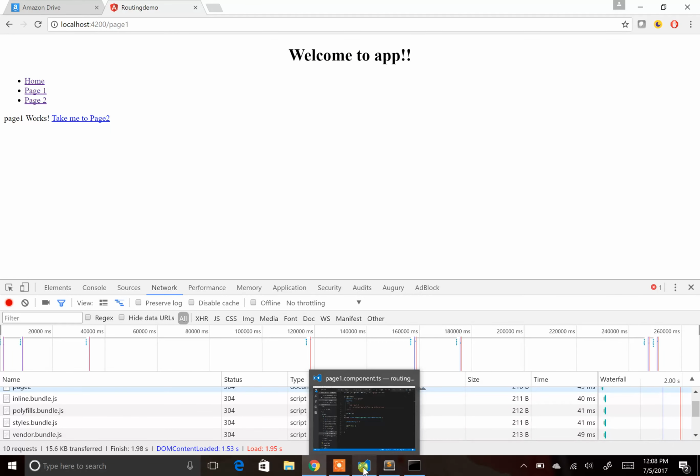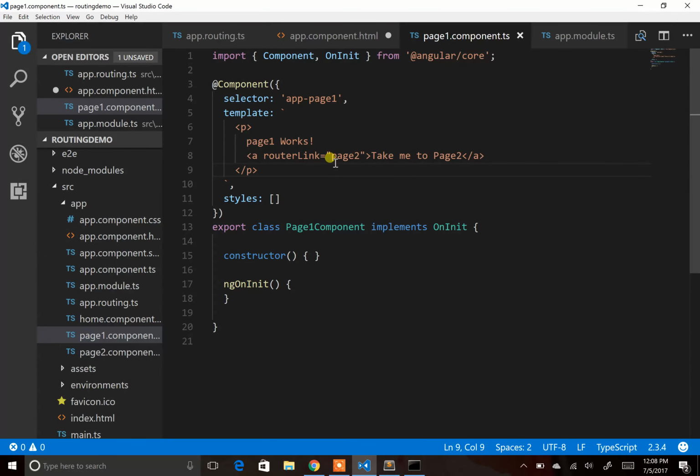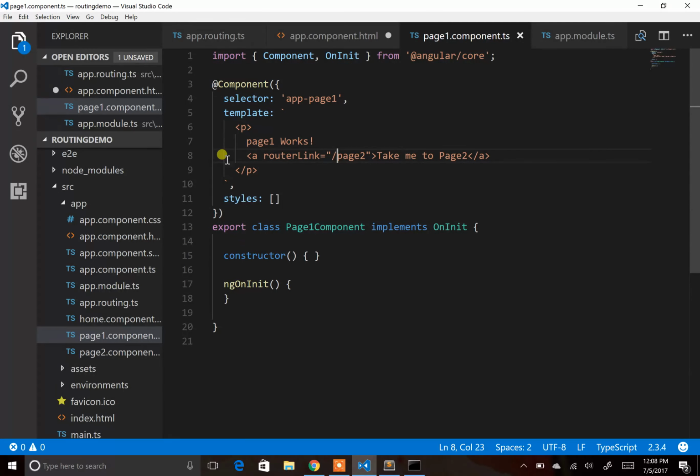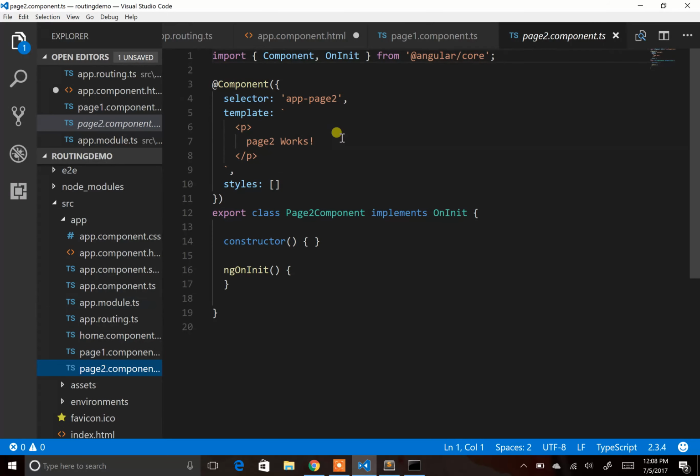So in order to address that problem, what we need to do is put a / before page2. So now that should show us the correct URL. If you see, localhost:4200/page2. So when I click on that, that will take me to my page 2. Okay, so that's how you do it from one component. If you want to go to a different component, that's how you do it. Make sure that you have your / here. That's very important.